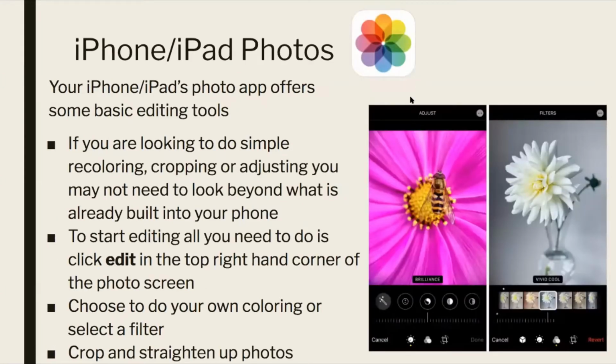For iPhones, iPads, or others, the Photos app allows you to use different basic editing tools. If you're looking to do simple recoloring or cropping or adjusting, you may not need to look beyond what is already built into your phone. And you can start editing. All you need to do is click edit on the top right of your phone and choose to do your own coloring or select filters. And you can also crop and straighten your photos.